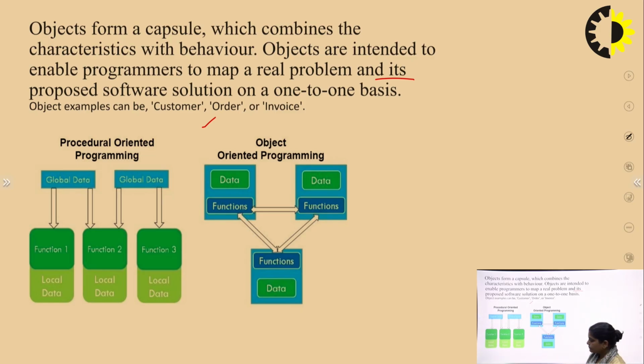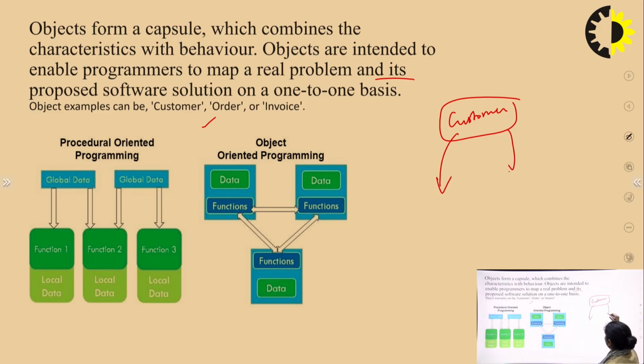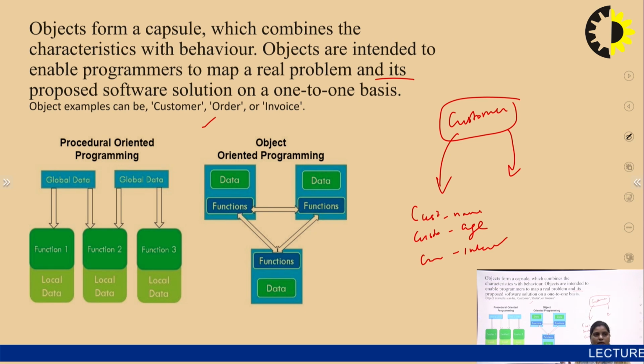Object examples can be given in the form of customer, order, or invoices. We can say that customer is a class. This particular class, customer, has different fields and methods or functions. When we take an object of this class, customer name, customer age, and customer interest are the fields of that particular class. And when we talk about one particular customer, a specific customer, then that talk is considered as related to that particular object only.